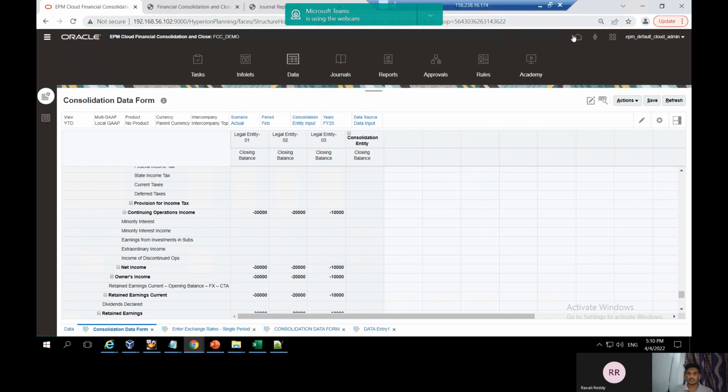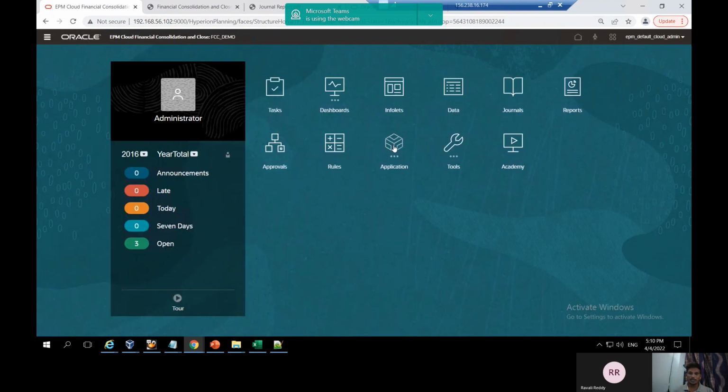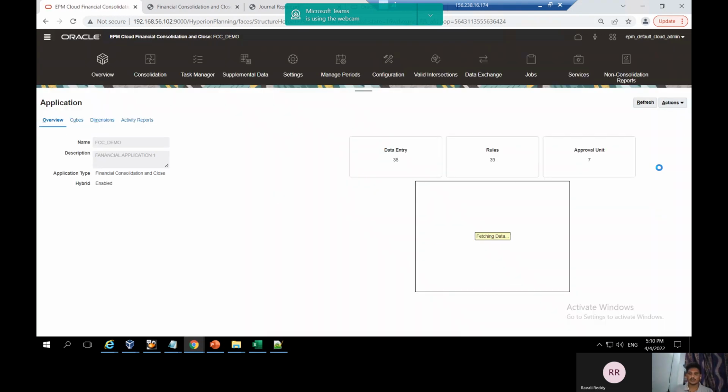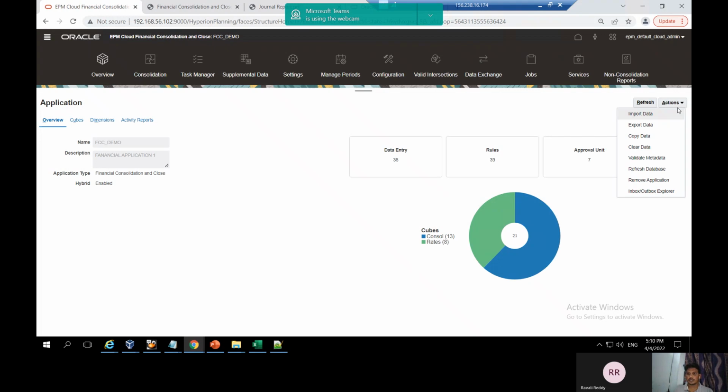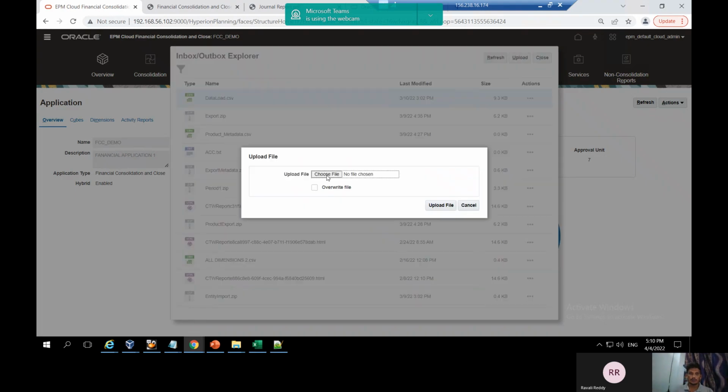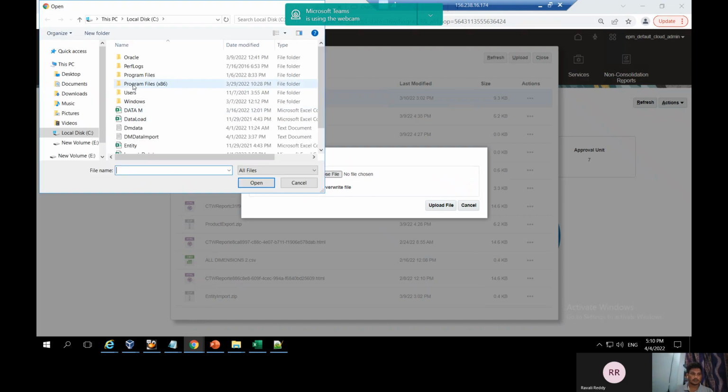Go to the application. Click on the home icon. Select the application cluster. Click on our record here. Click on the actions menu. Select the import export explorer. Click on upload. Click the choose files.